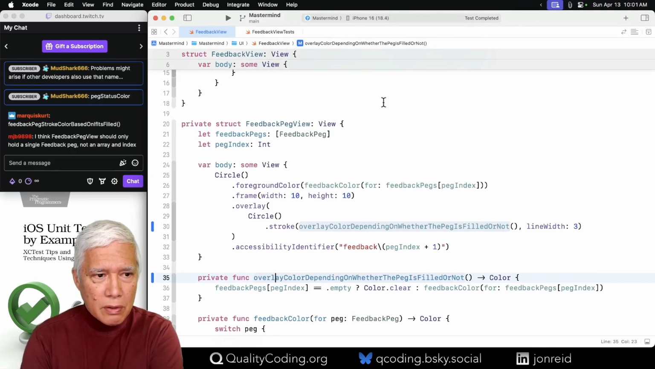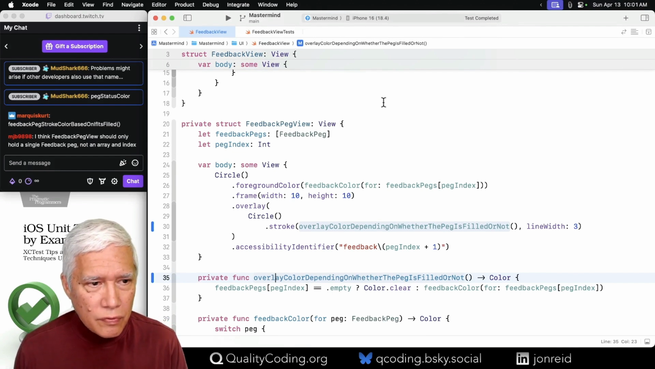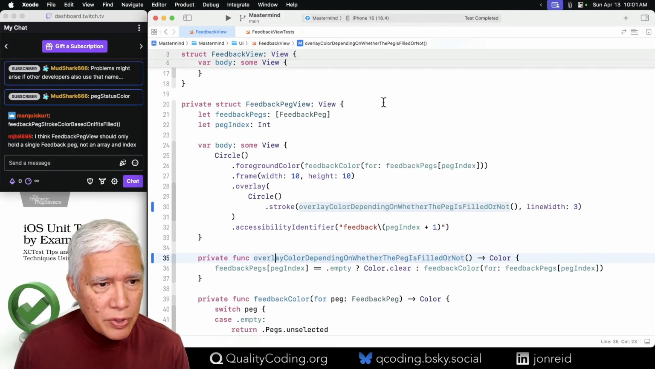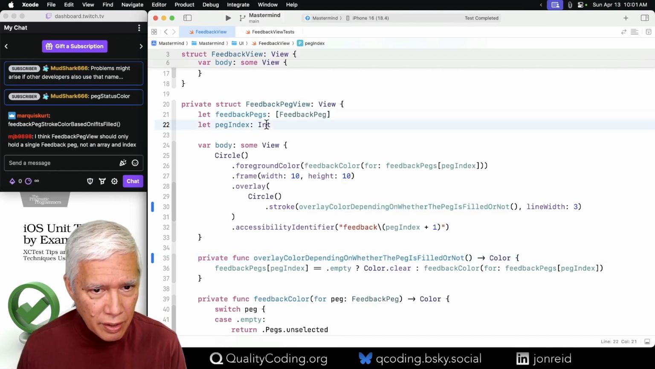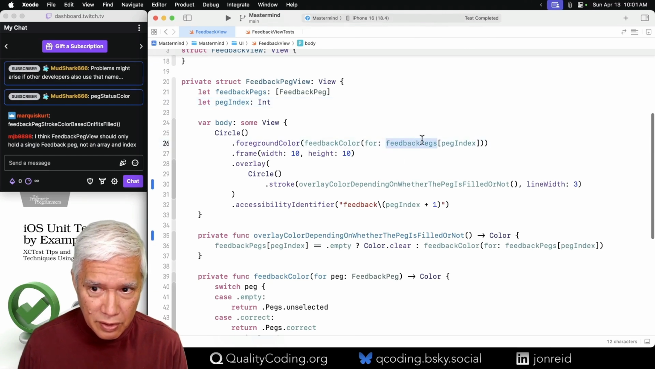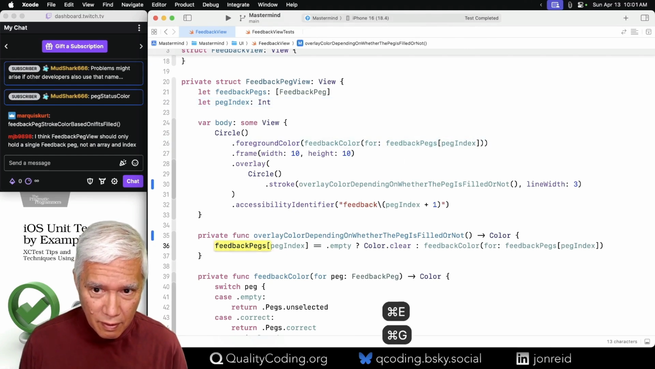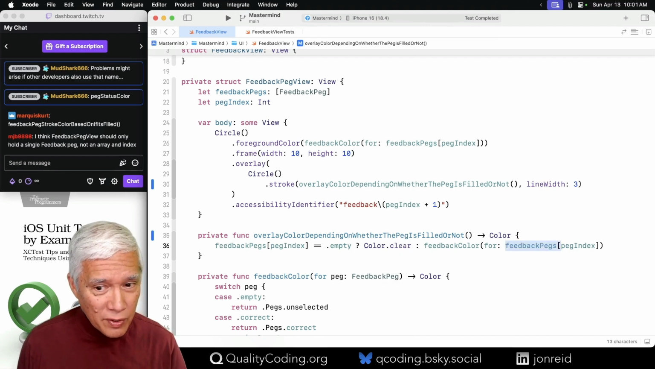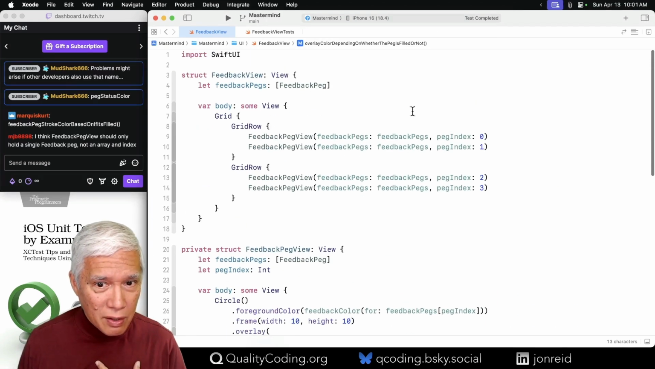Interesting question from MJB. I think the feedback peg view should only hold a single feedback peg, not the array and the index. That is an interesting notion, especially because the only thing that it's referencing is that over and over. Very nice. I think that could be a useful thing.